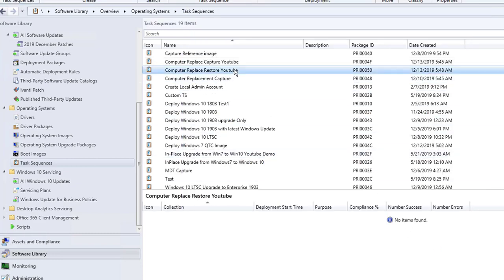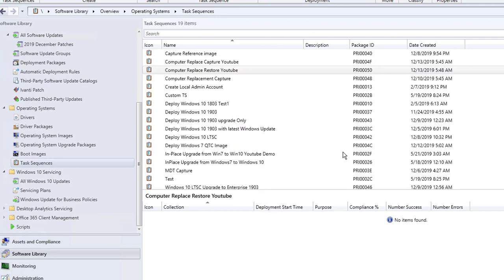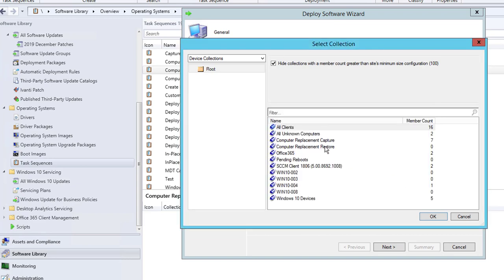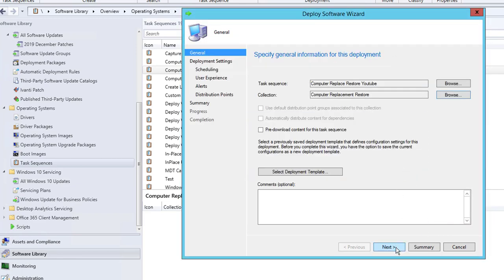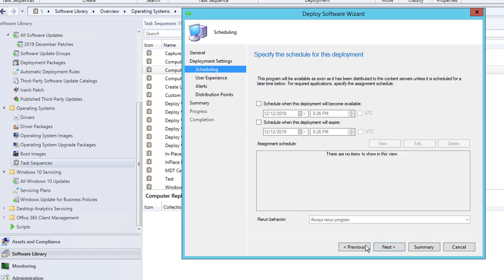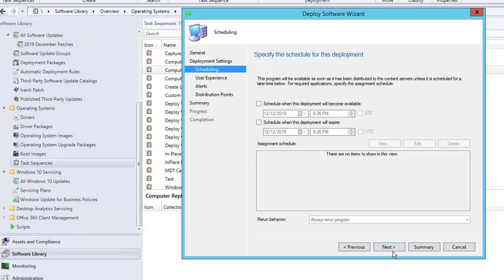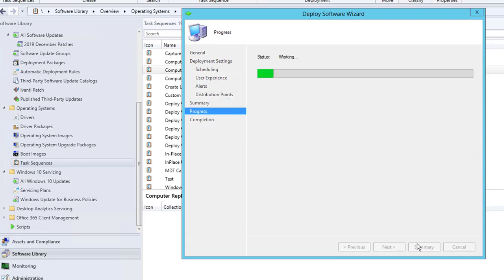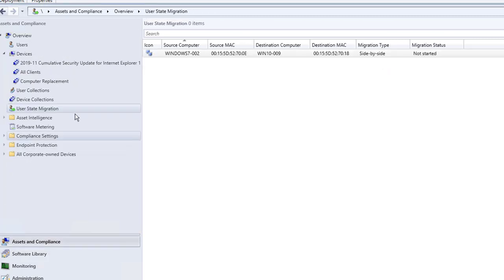And I'm going to deploy the restore task sequence. And it's going to be the restore here. Oops, it's going to be the PXE. Keep going and close. Let's take a look at the collection here.